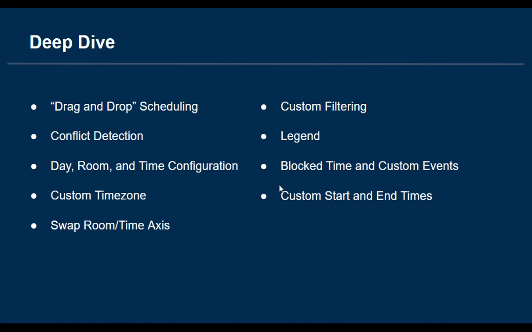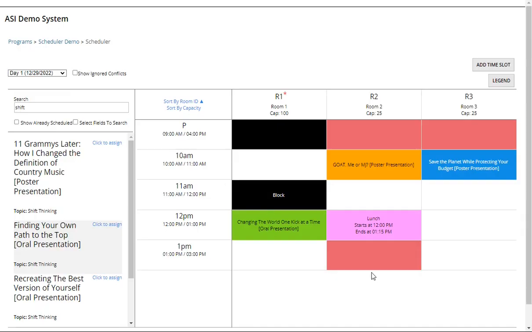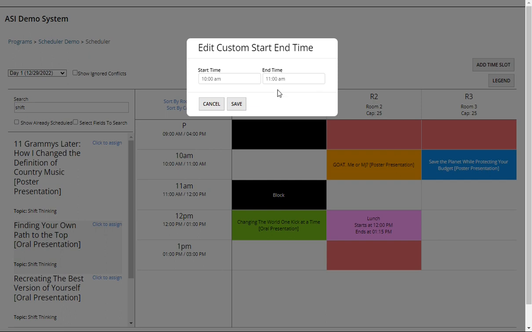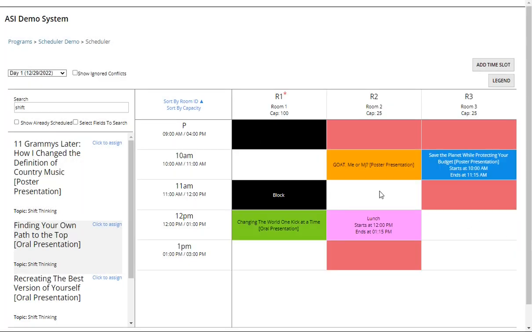We also have custom start and end times for sessions themselves. That was a custom event that we just showed, and now we're going to look at a session itself. So right click, set custom start and end time, and again we'll extend this one by 15 minutes if we know that it's going to go a little bit over. We can save it, and again the slot below goes red because it's no longer available.